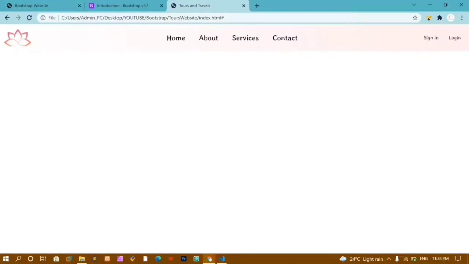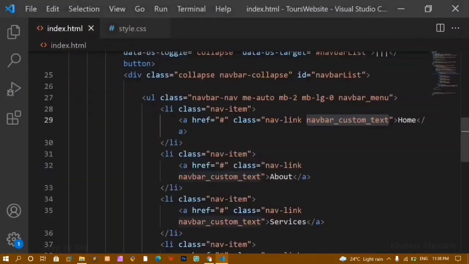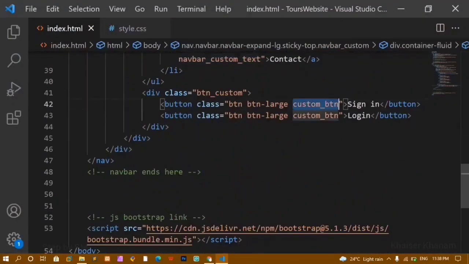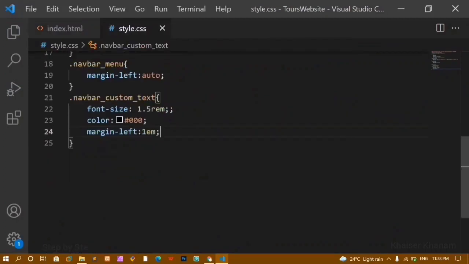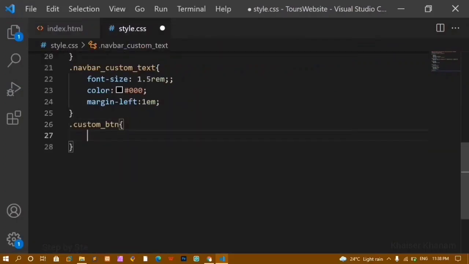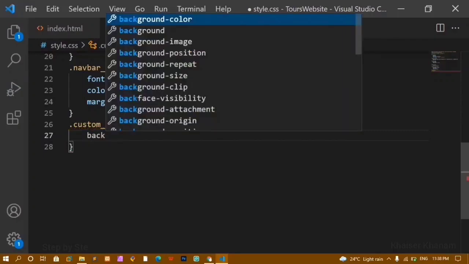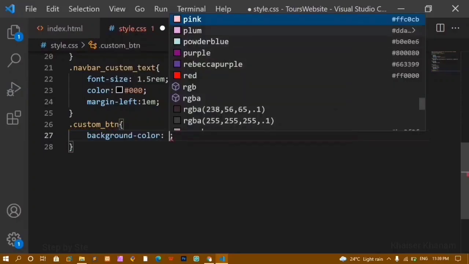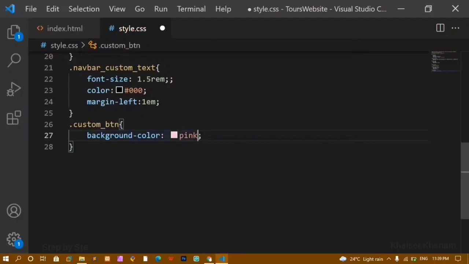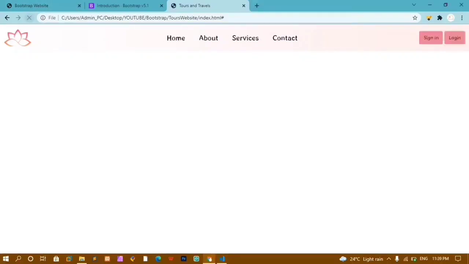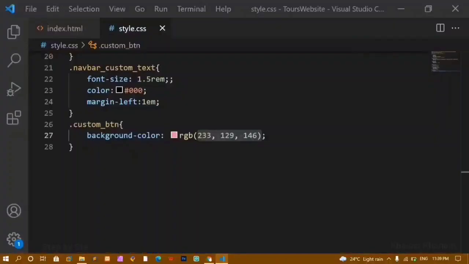Now we are just going to style our buttons. I'll come to index.html, and from here I'm going to copy this custom btn, and below this I'm going to paste that one. Now for this I'm going to give one background color. Background color, let me just write here pink, and later on I'm going to change the color, random color. I'll save this. I'll refresh this one. Now here I'm having this background color for buttons.